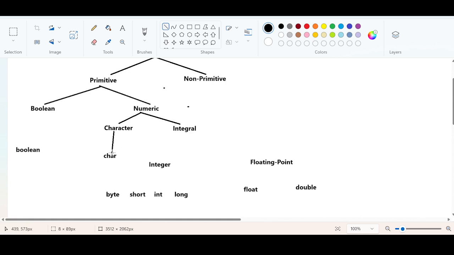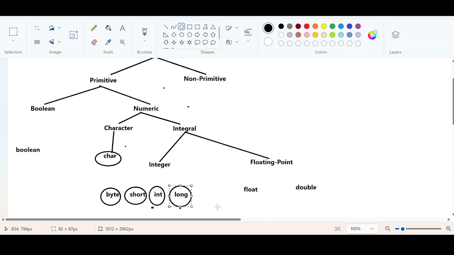When it is character, you are talking about only the char data type. When you are talking about integral, it is further divided into two types. One is integer, second one is floating point. Under integer, you have byte, short, int, long. Under floating point data type, you have two things. One is float, second one is double. And under Boolean, you have only one data type, which is boolean itself.